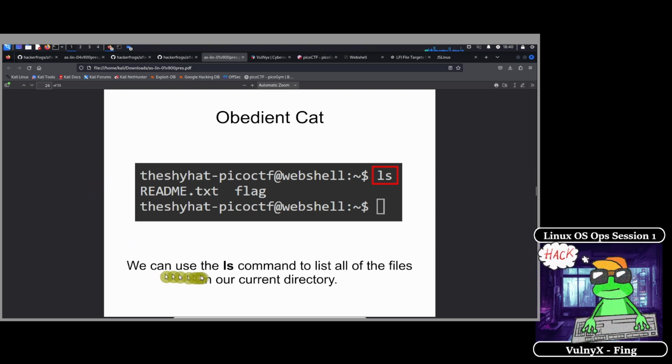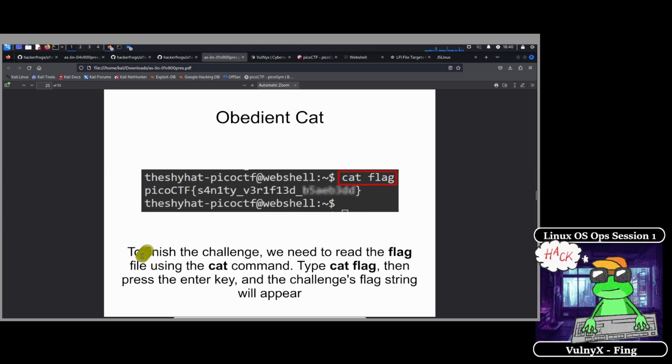So we can use the ls command to list all the files in our current directory. We use the ls command, and we saw that the flag file was in our current directory. So to finish the challenge, we need to read the flag file using the cat command. Type cat space flag, then press the enter key, and the challenge's flag string will appear.